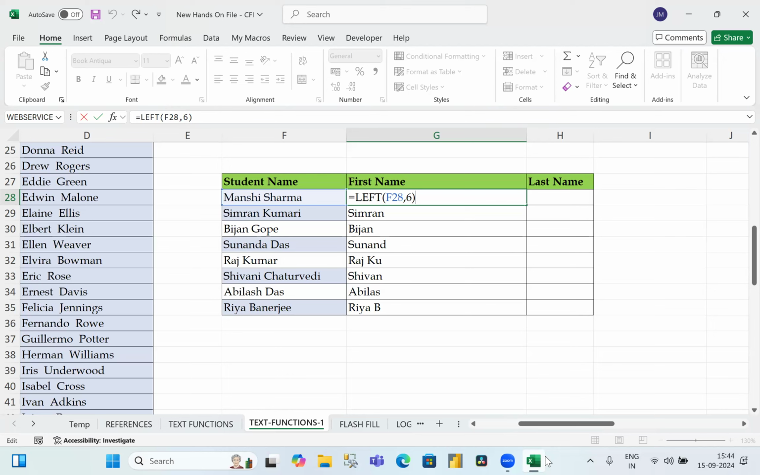What I'll do here? You see, every student name has something in common. That is the space between first and last name. Every name has a space: Manshi space Sharma, Simran space Kumari, Bijan space Gop, Raj space Kumar, Riya space Banerjee. All right, so the space is there. I will remove this 6 because it's not going to work. The first parameter is fine, F28. But I have to do something with this number of characters, which is not fixed.